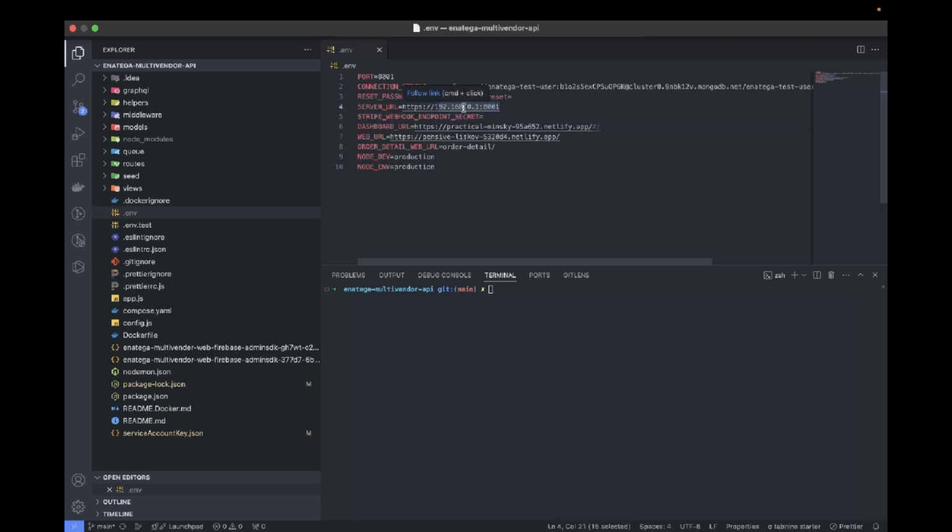And just make sure that the private IP address is correct. And if the private IP address of your system changes, you must update the server URL as well. So this is the updated private IP address of my system. Clear the screen.